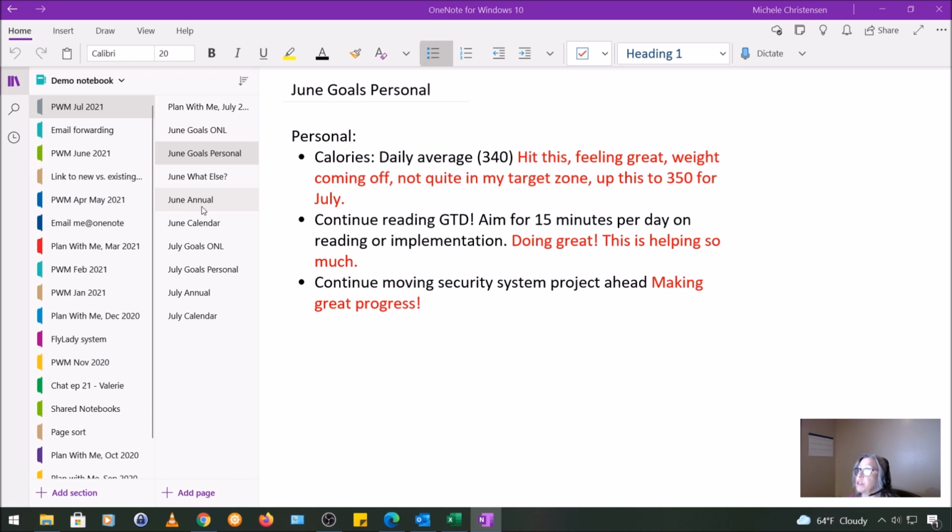My next goal was to continue reading GTD, or the book Getting Things Done. I'm aiming for 15 minutes per day on either reading it or implementation, and I've been doing great on this. I just love it. I really look forward to this time every day. And I have actually been not doing much reading this past month. I've been doing just a lot of implementation.